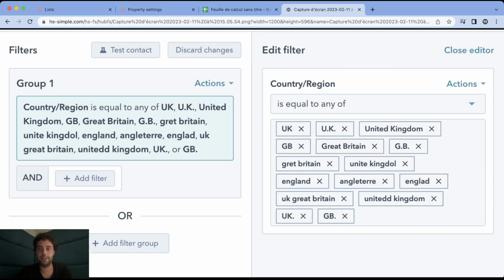The thing is, what will happen if you forget one value, or after creating this list, another lead arrives and fills in another weird value? You will not be able to identify them in an effective way, right? And imagine doing that for every different country, or every time you need to segment and target specific UK leads, you need to do that all over again and again and again.